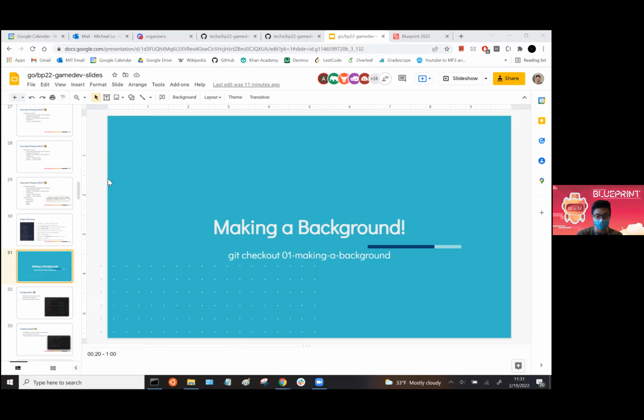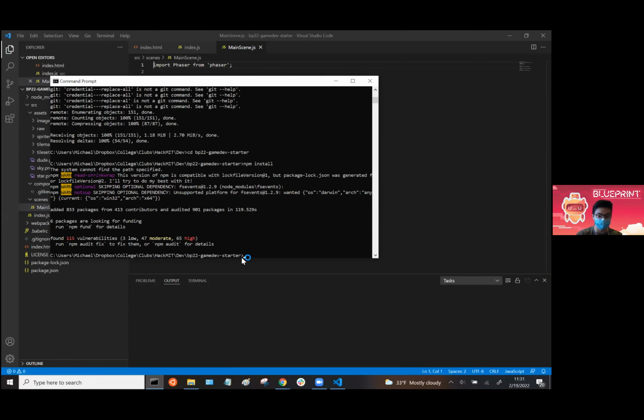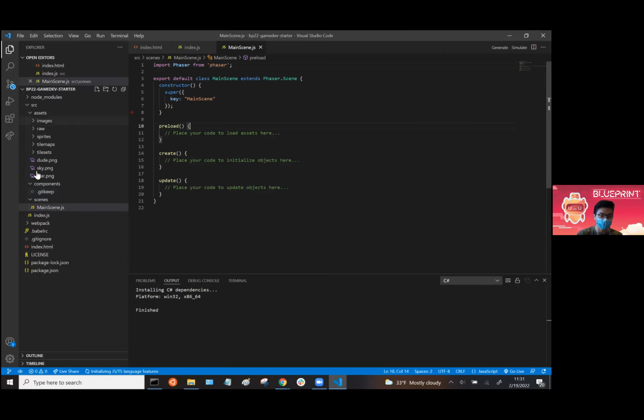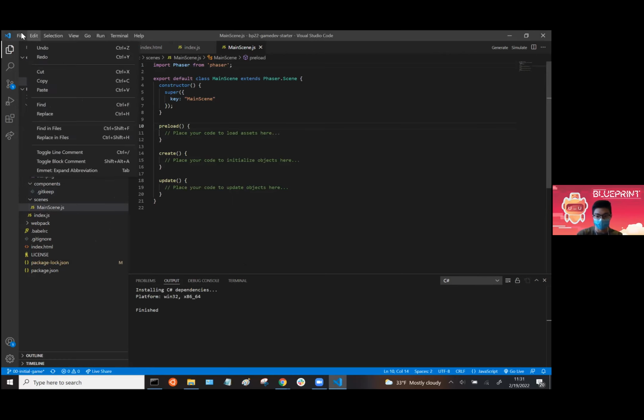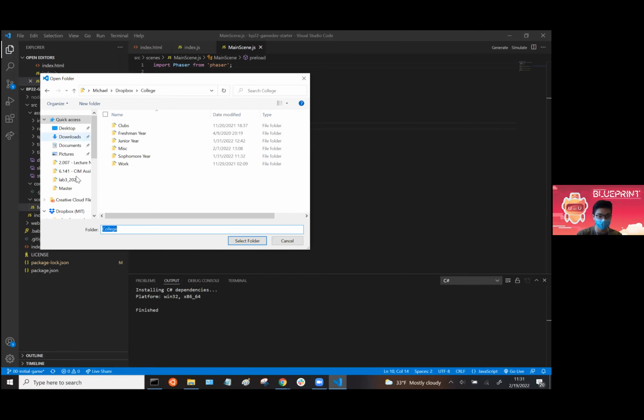And then in terms of opening the folder, I cloned it to this location. I did git clone. You'll see it's in users, Dropbox, college, etc. So I click on file, I click open folder, and you want to make sure you click open folder so that you get this nice file structure organization on the side.